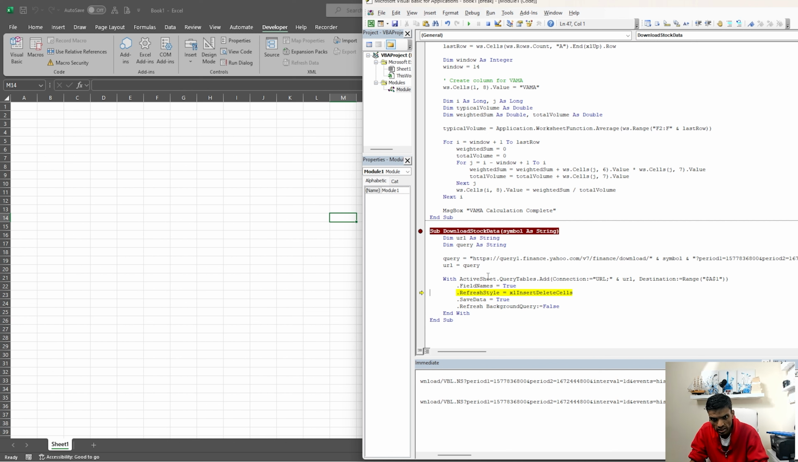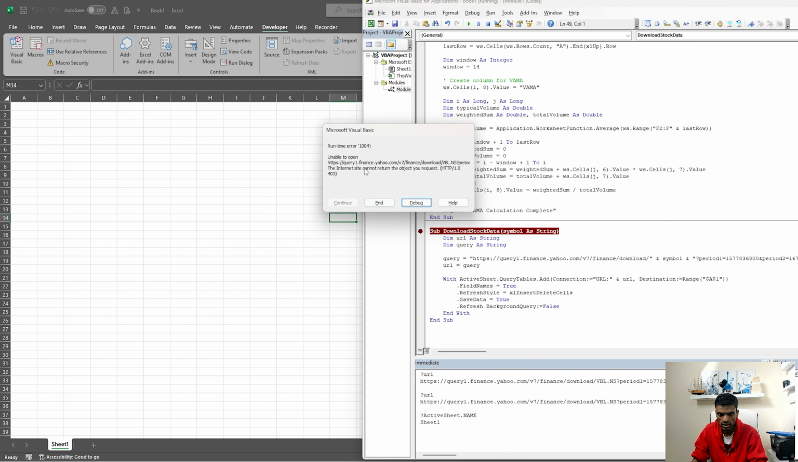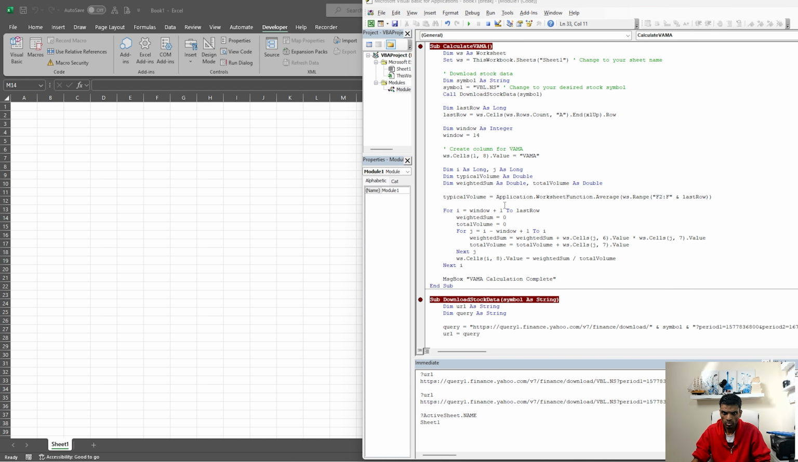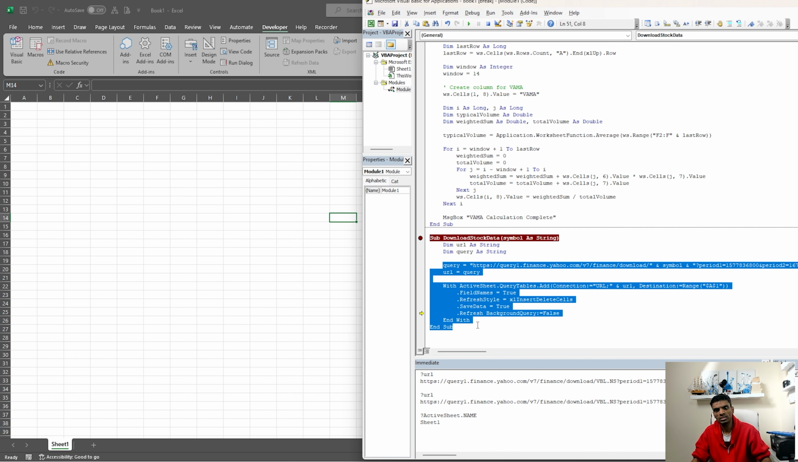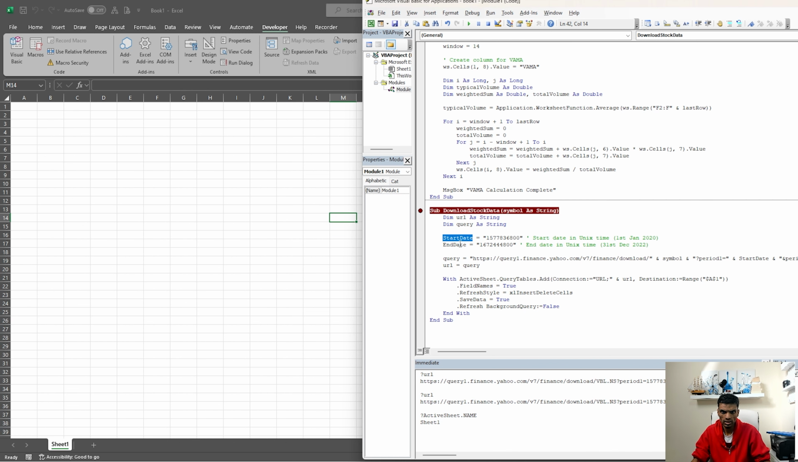So we have the active sheet. Let's check what the active sheet is. Sheet 1, which is right. Save data, and then unable to open. It could be because of the date format, because I gave the start date and end date. Let me try this one. So 2020, yeah, this stock was there.